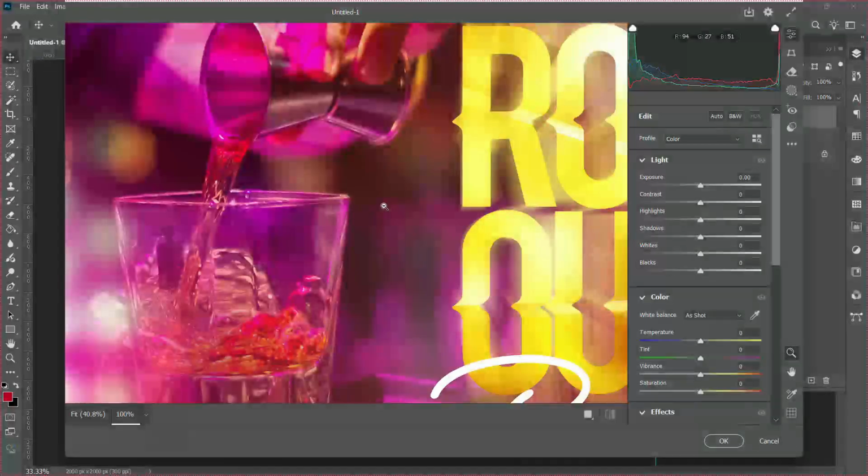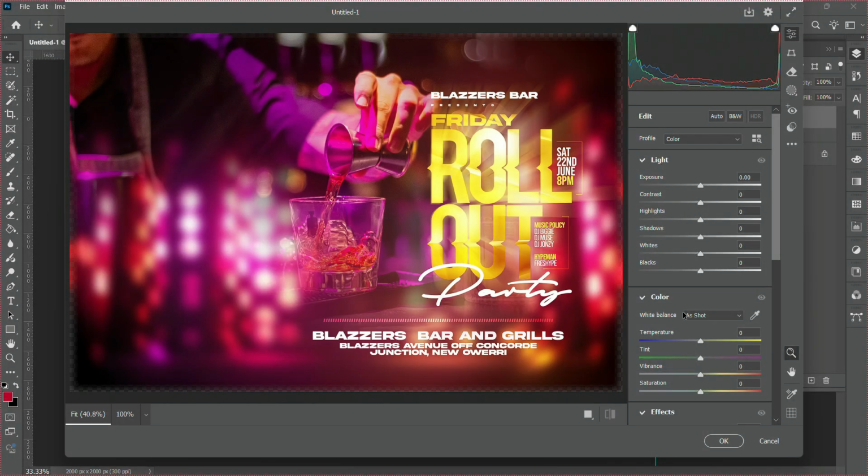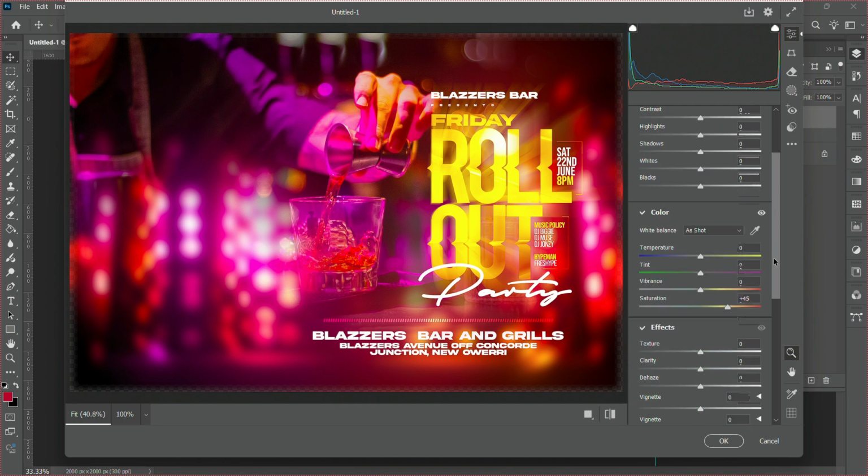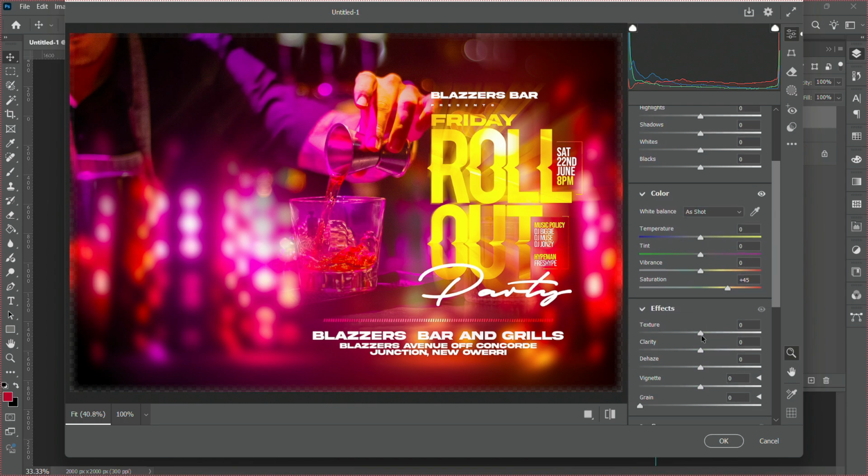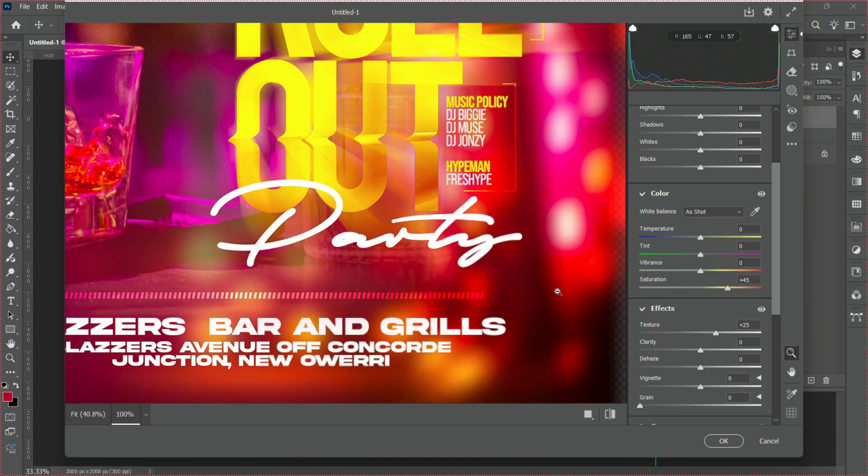So first of all, the thing I'm going to be adjusting is the saturation on this design because I don't want it looking all dull. So I'm going to adjust the saturation. Let me just leave this at 45 and then head over to my texture. I'm going to add a little bit of texture. Let me increase it to positive 25 to increase the textures that we have in this design.